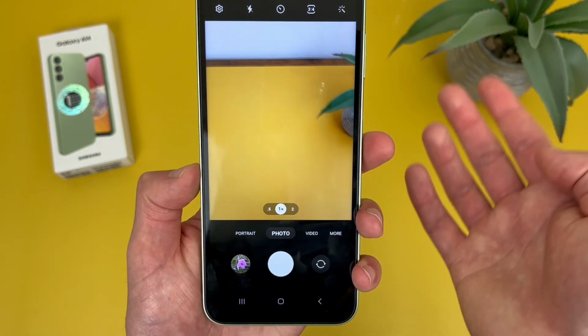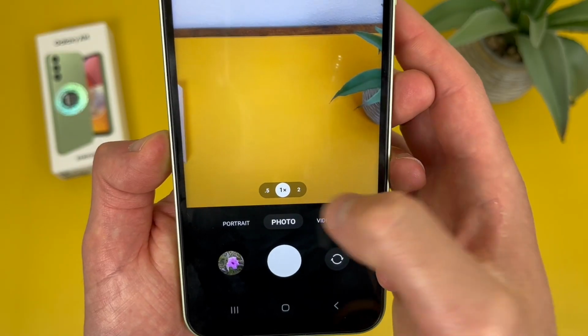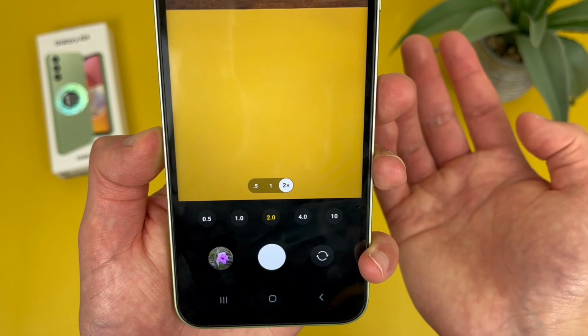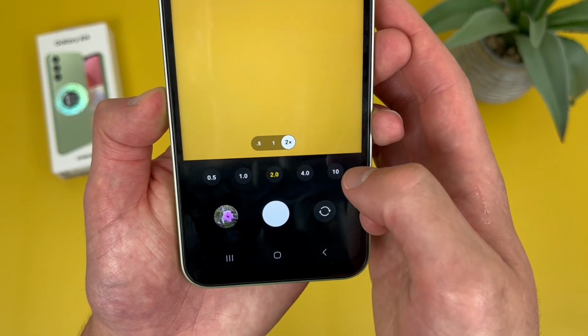In addition to this, with this phone, if you ever want to zoom really quickly, all you have to do is hit this 2 right here, and it's going to zoom right in. In addition to this, you can go to 4x, 10x, or 0.5.